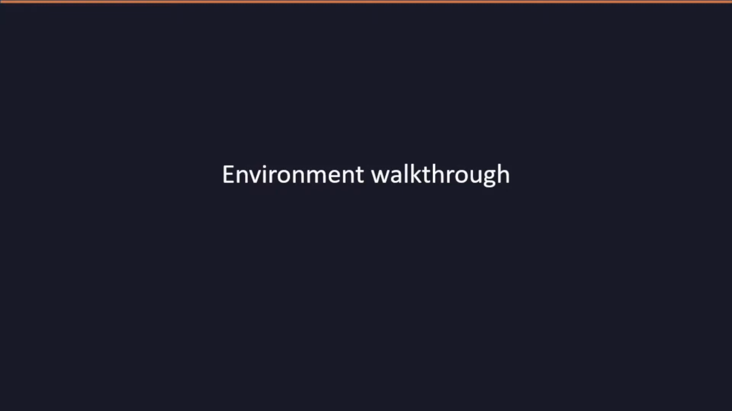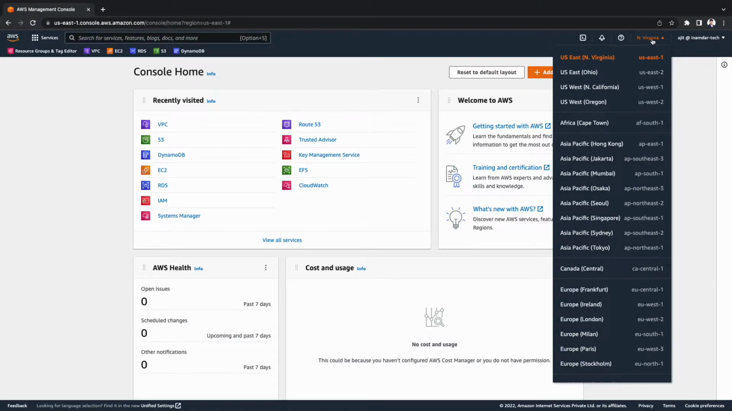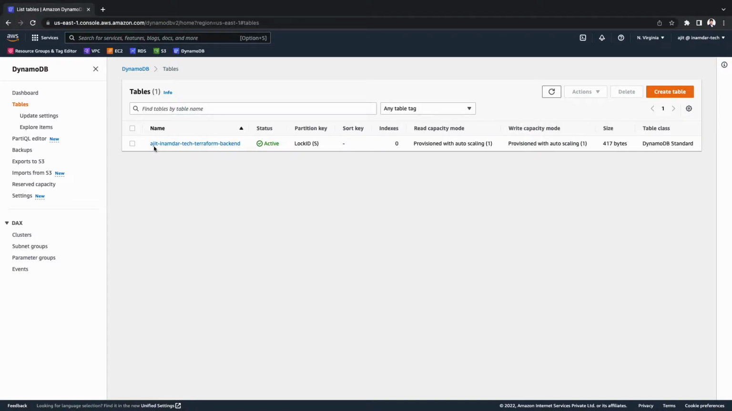Let's have a look at the environment which is already set up. I have already logged into the AWS console and selected North Virginia as the region. I have provisioned the S3 bucket to store the state file. In addition to that, I have also created a DynamoDB table to store the locking information. We will talk about this during the code walkthrough and implementation.